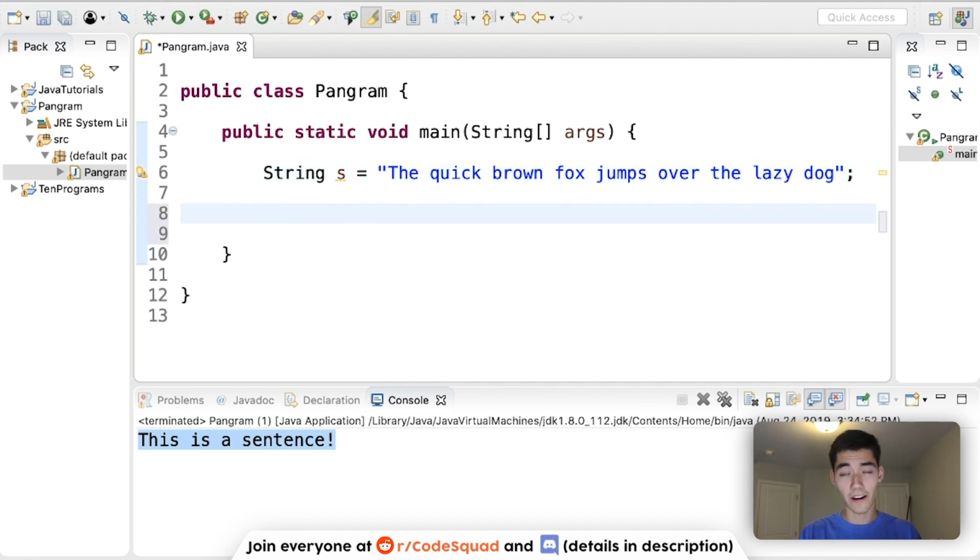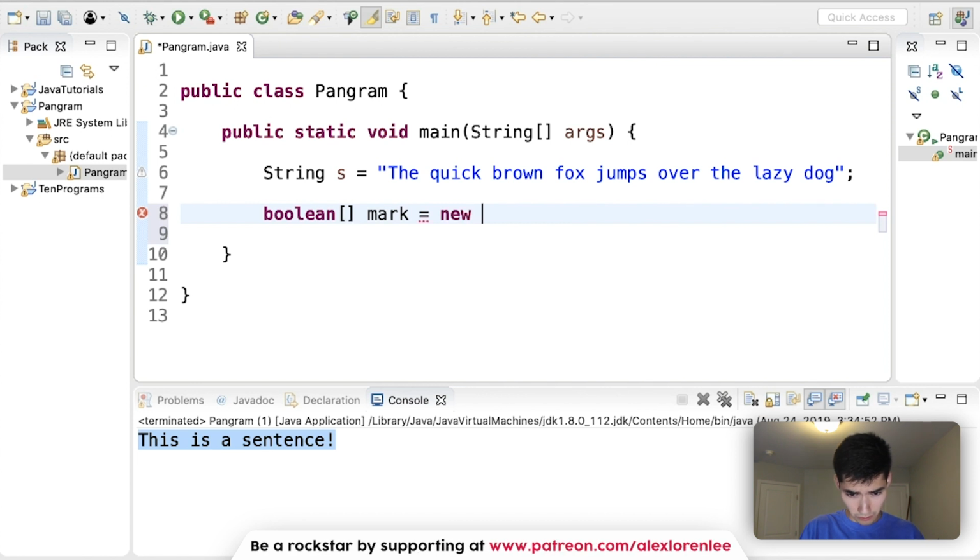So let's create our empty alphabet of booleans. We can say boolean array, call it mark, equals new boolean, and we'll set it to a size of 26 for 26 letters in the alphabet. We're calling it mark because we're gonna mark whether each letter is found.